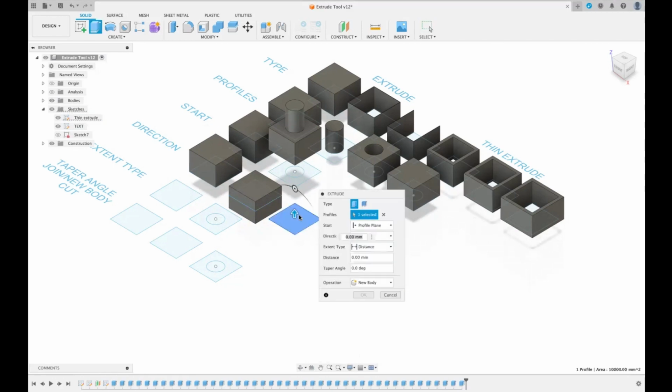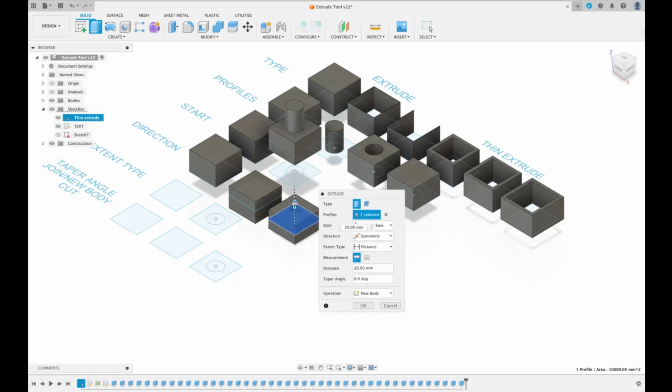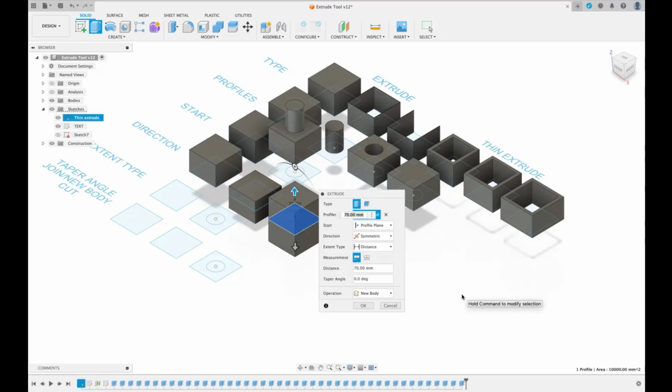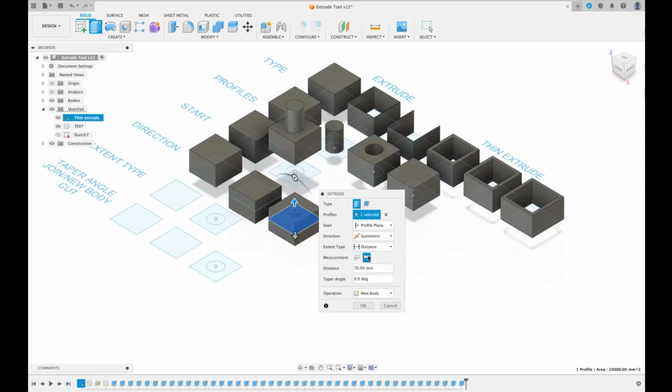The other option is to do it symmetric. So if I pull this up 70 mil, it will pull up 70 mil that way and 70 mil that way. Now this actually brings up symmetric, another box, another option. And this is where currently the measurement is selected as half the length. So what it's doing is it's going 70 mil that way and 70 mil that way. But if you just want it 70 mil overall, if you just click that box there, it will treat that 70 mil as the overall distance while it's symmetric.